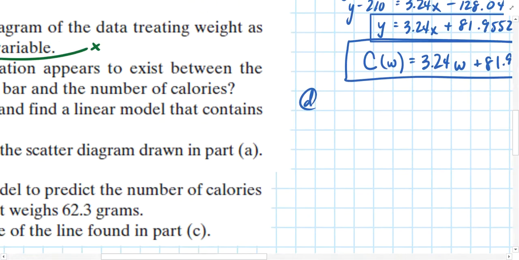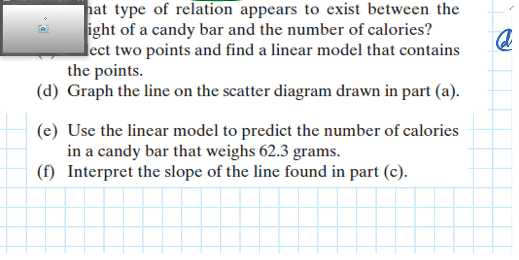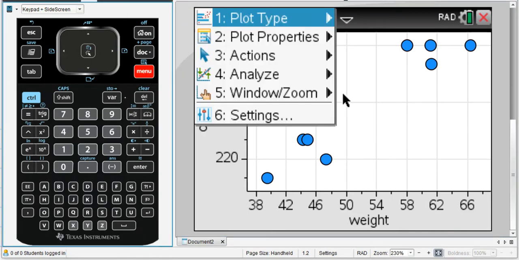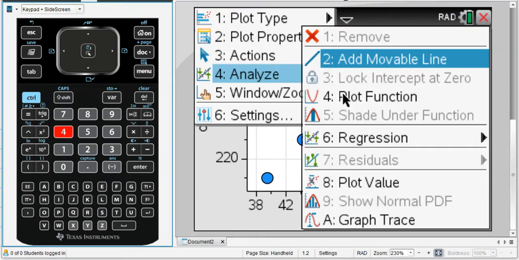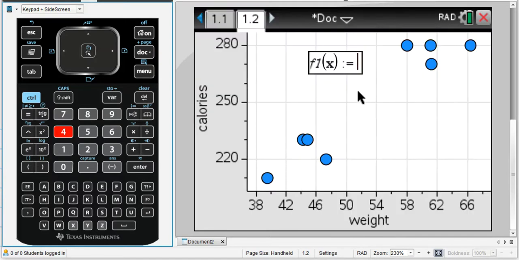So the question in part D now asks us to graph the line that we just established on the scatter plot on our calculator. And so if we jump back to the calculator, it's easy to plot this line here. I'll show you how. We'll press the menu button first, choose option 4 to analyze the graph, and then choose option 4 again to plot the function. So we went from 4 to 4 to plot the function.